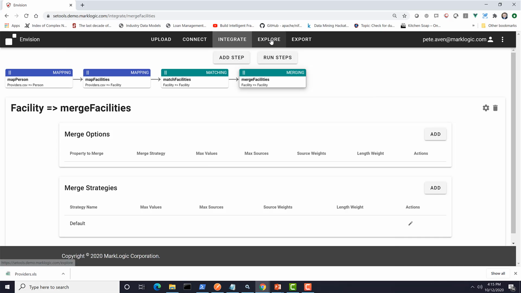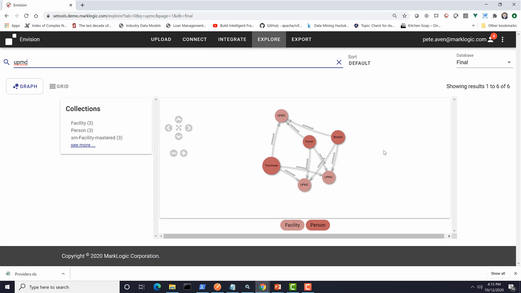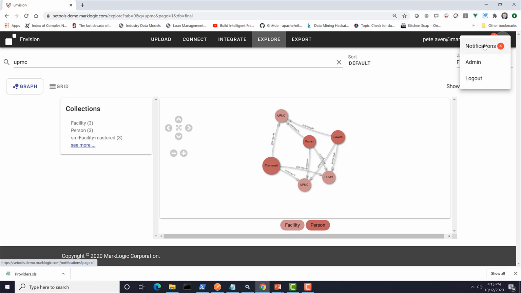And now we're going to go back to Explore. So in the upper right, we now have a notification. What we can do is go to our notification workbench, so we'll hit this. We have 4 notifications. Well, what are these?